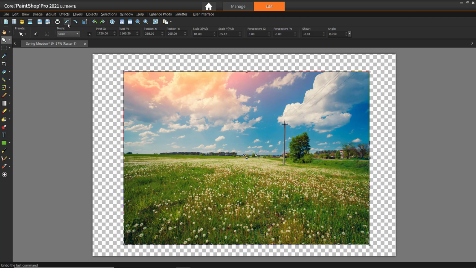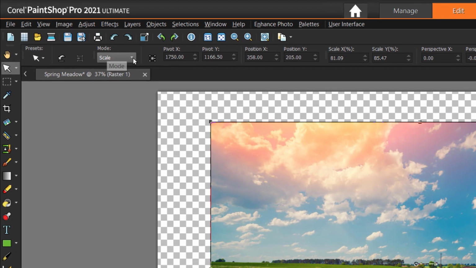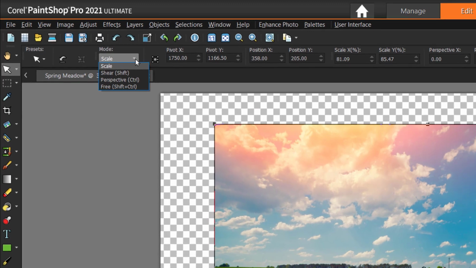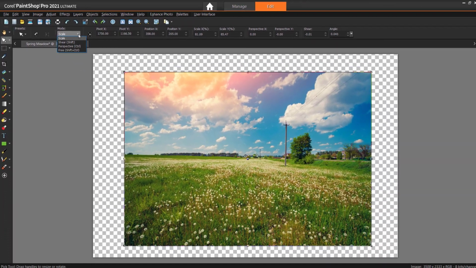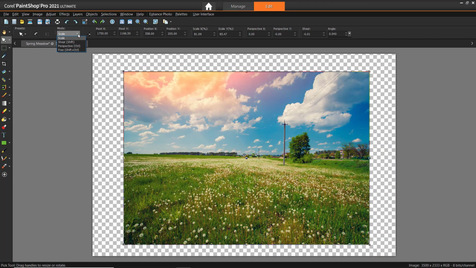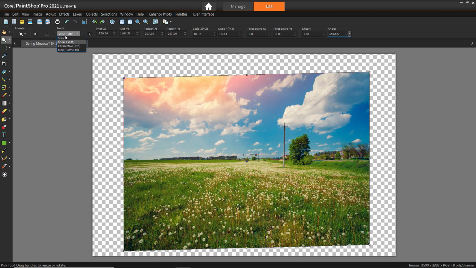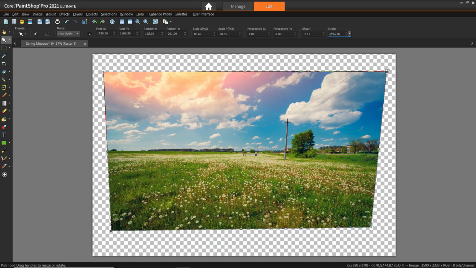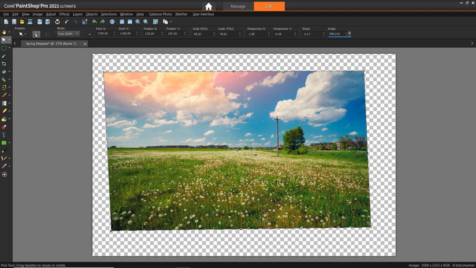You can see in the Tool Options palette that we are currently in the Scale mode, which is the default setting. While in the Scale mode, you must use the Ctrl plus Shift keys discussed previously to shear and transform your images. However, if you want to distort an image without holding down keys, you can choose one of the other mode settings on the Tool Options palette. The Shear mode lets you shear without holding down Shift. The Perspective mode lets you change perspective without holding down Ctrl. And the Free mode lets you distort without holding down Ctrl plus Shift.